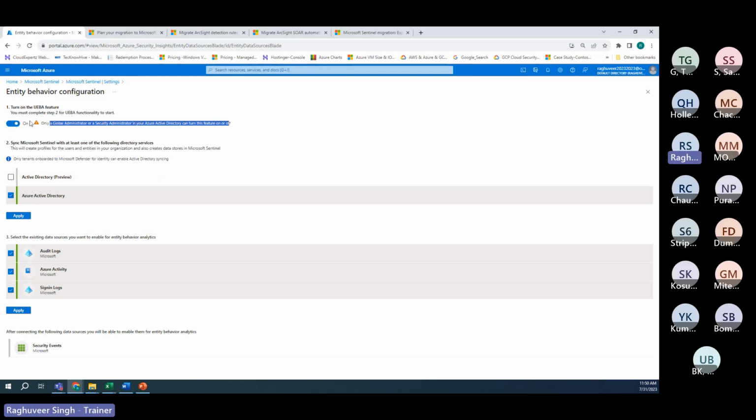Okay, so you will need to enable UEBA when you have these rights, which you already have. Then you will need to enable the Azure Active Directory logs, so that all the sign-in logs and audit logs come in. And then you will need to select the existing data sources you want to enable for entity behavior. So first you have selected Active Directory, and in Active Directory you have these logs. It needs audit logs and sign-in logs plus Azure activity logs, because from Azure activity logs it will capture the IP address and location, and from audit and sign-in logs it will capture the user behavior. So using these log sources, it will capture the user behavior and entity behavior.